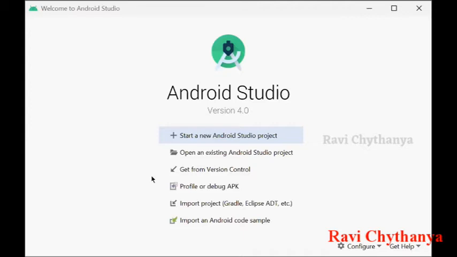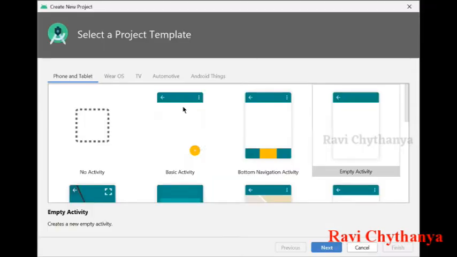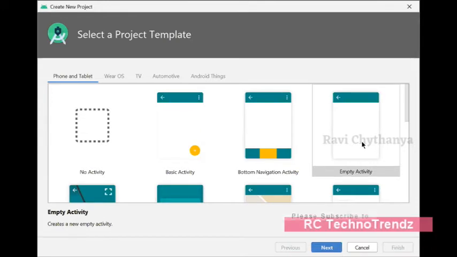For this purpose I'm going to start a new Android Studio project by clicking on start a new Android Studio project. In which I am going to have an empty screen which is going to hold an image switcher as well as an image view dynamically.